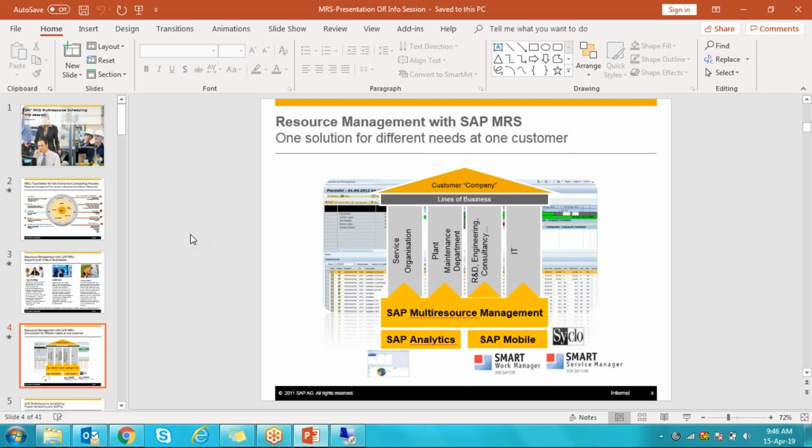See, MRS only dispatches resources for operations only. Maybe plant maintenance operation, CS order operation, PS network. So it is always at operation level, not at header level.